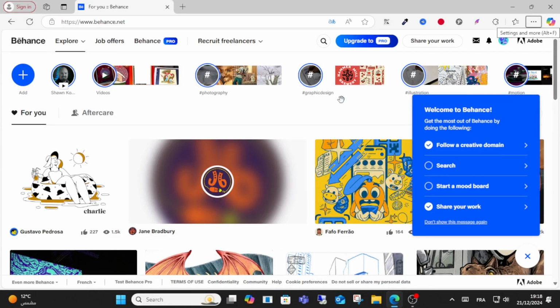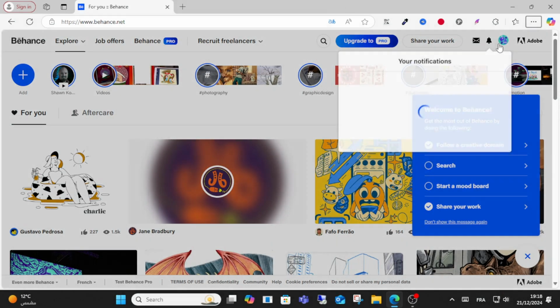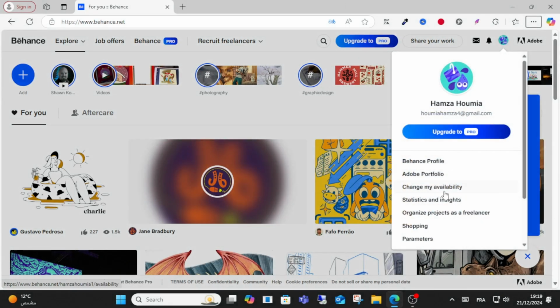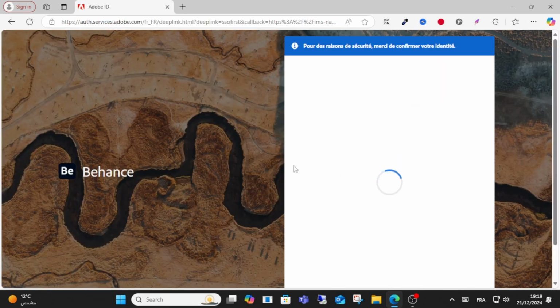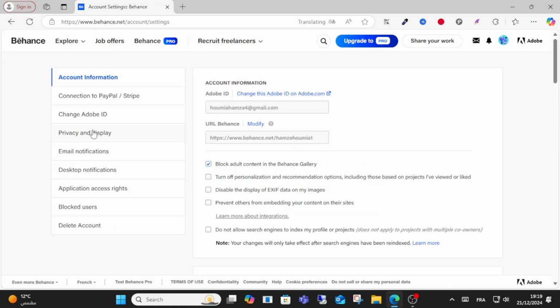Today I will show you how to add a payment method on Behance. So guys, what you have to do, just click this option Profile, and from here click this option Parameters, and after that, wait for this page to load and click this option.